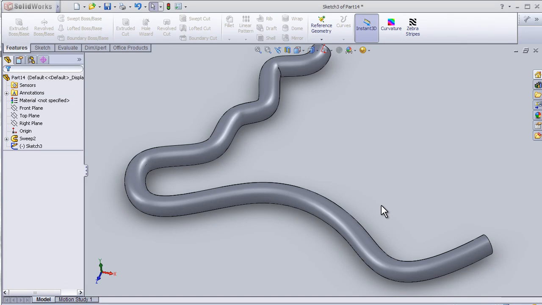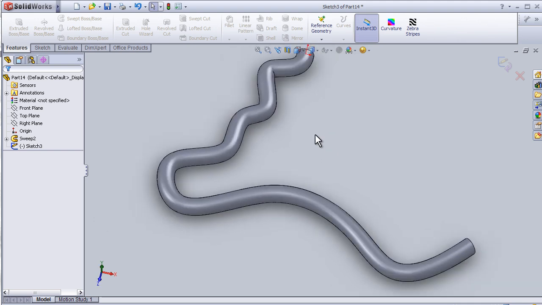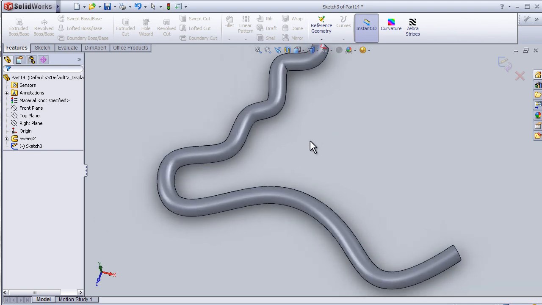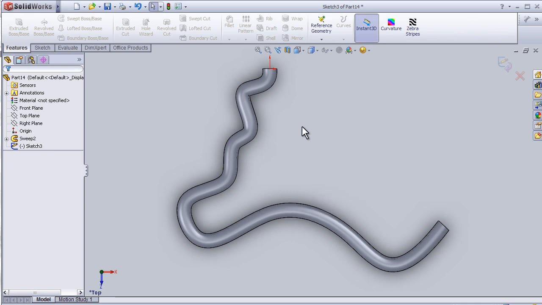Welcome to tutorial number 22 about the curve pattern. I'm going to use this part I made in one of the previous tutorials. I just want to modify it and make a hole.